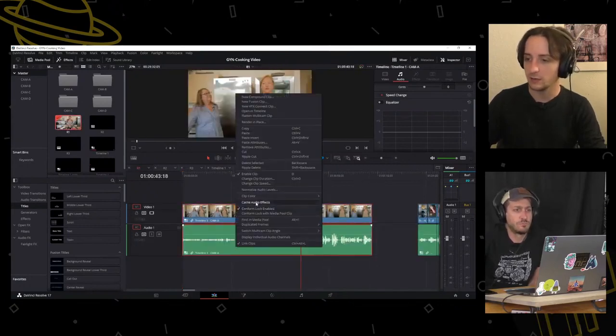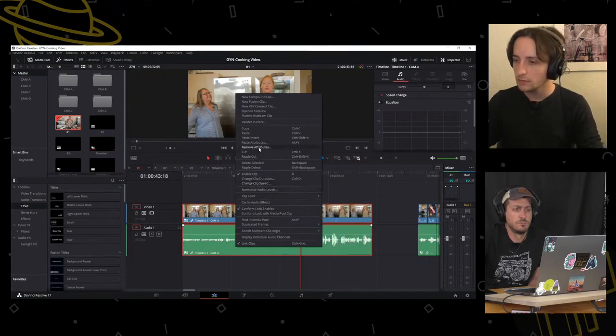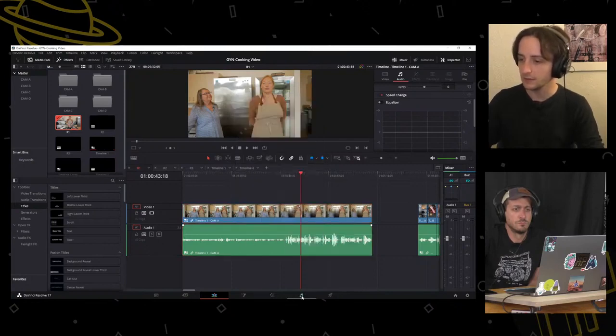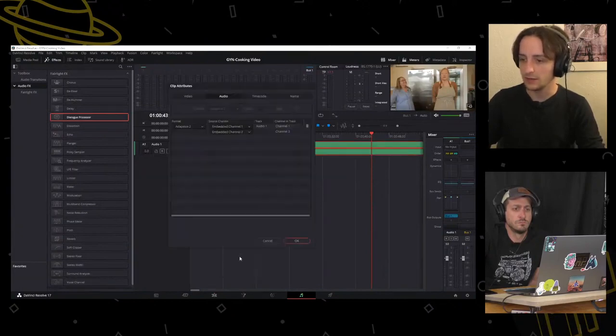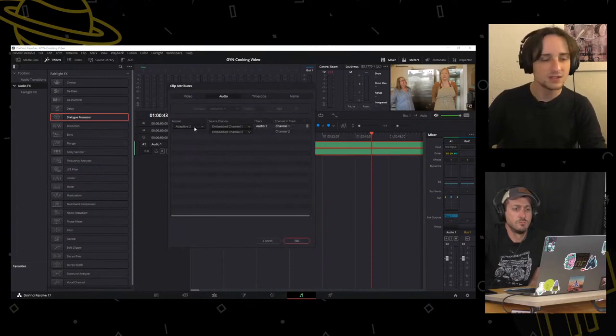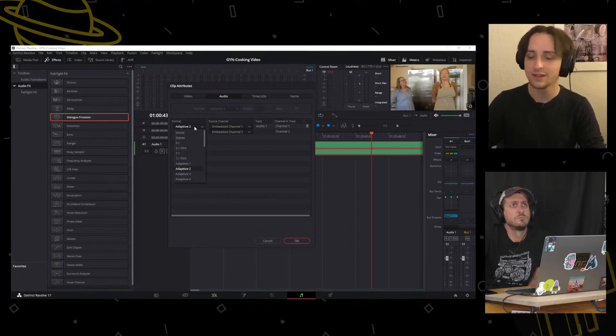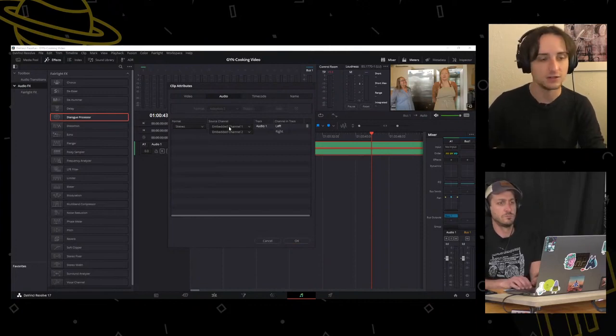If I right click, I want clip attributes. Maybe you can actually only do it from some tabs; you're restricted. So let's flip back into Fairlight, click on this, go to clip attributes. For some reason it's in adaptive mode, which I don't know what it's trying to do, but I can manually tell it to go into stereo, and then it's going to use those two embedded channels, which are my left and right channels.